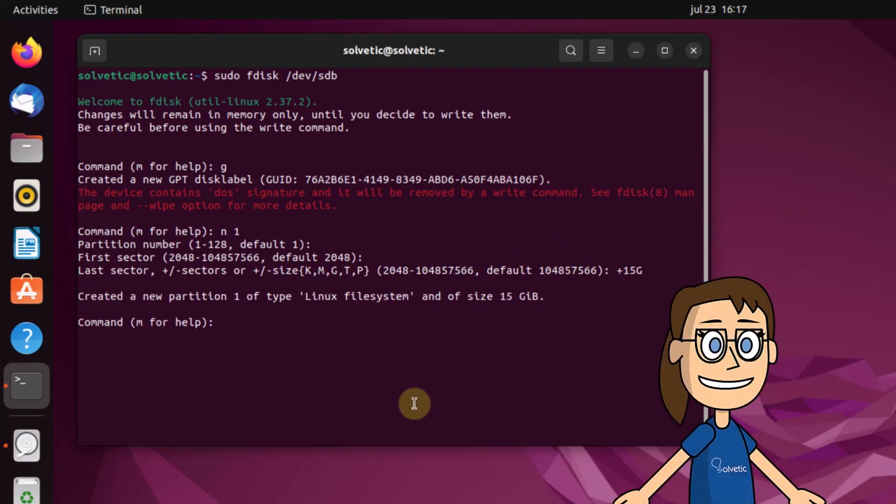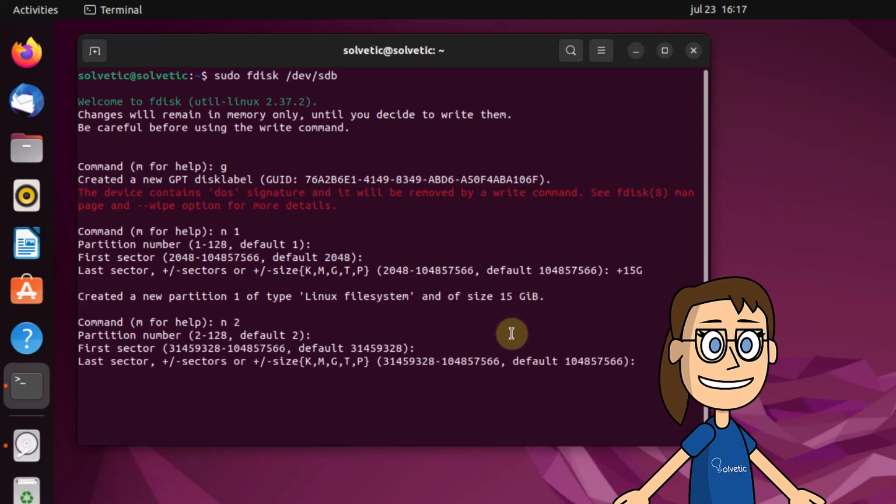After this, enter n, 2 to create another partition. Hit Enter and assign the size of this partition. If we want to assign another partition, we repeat the process.